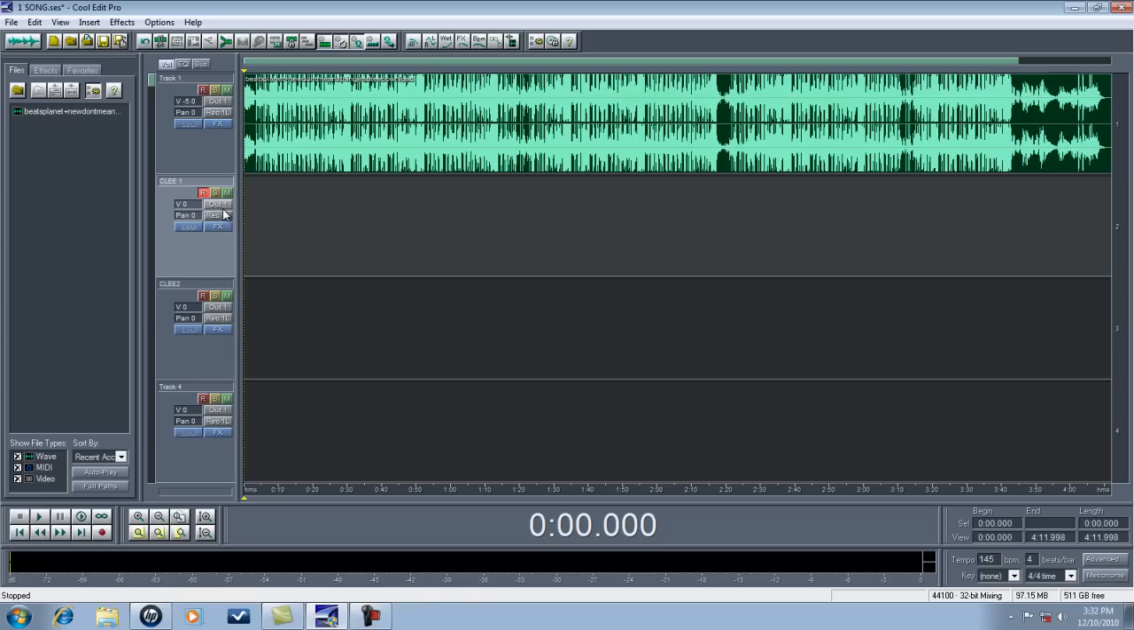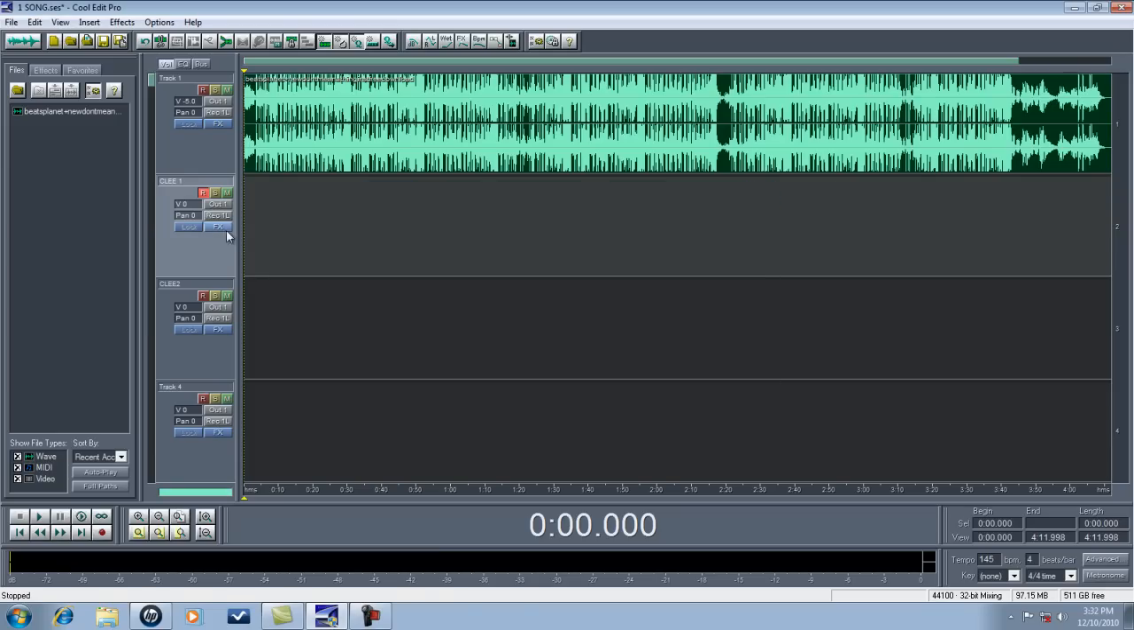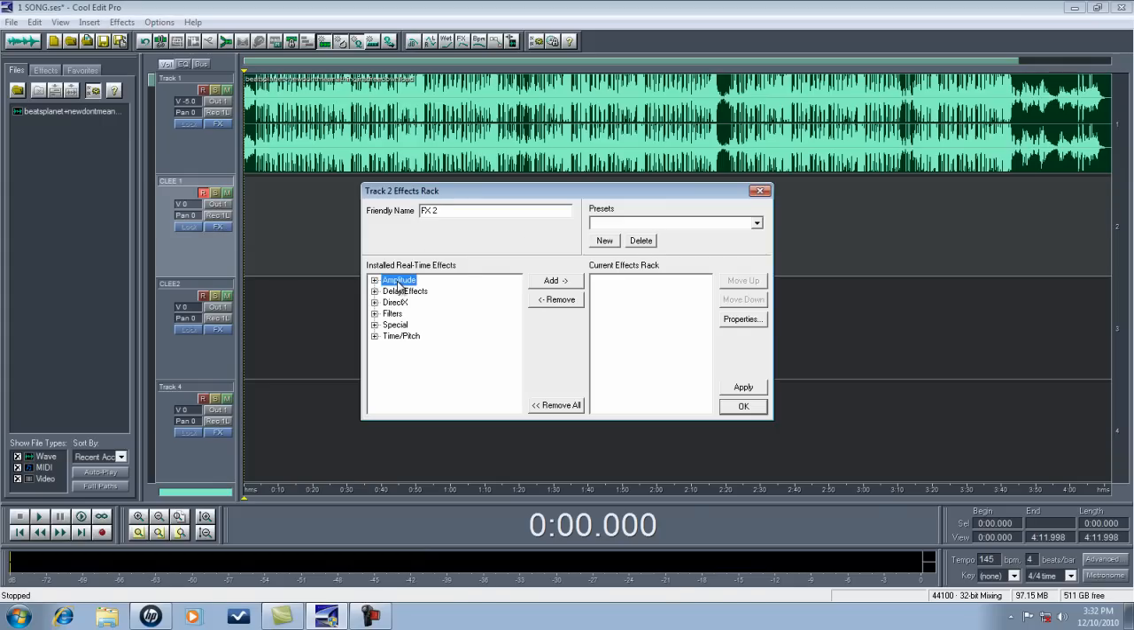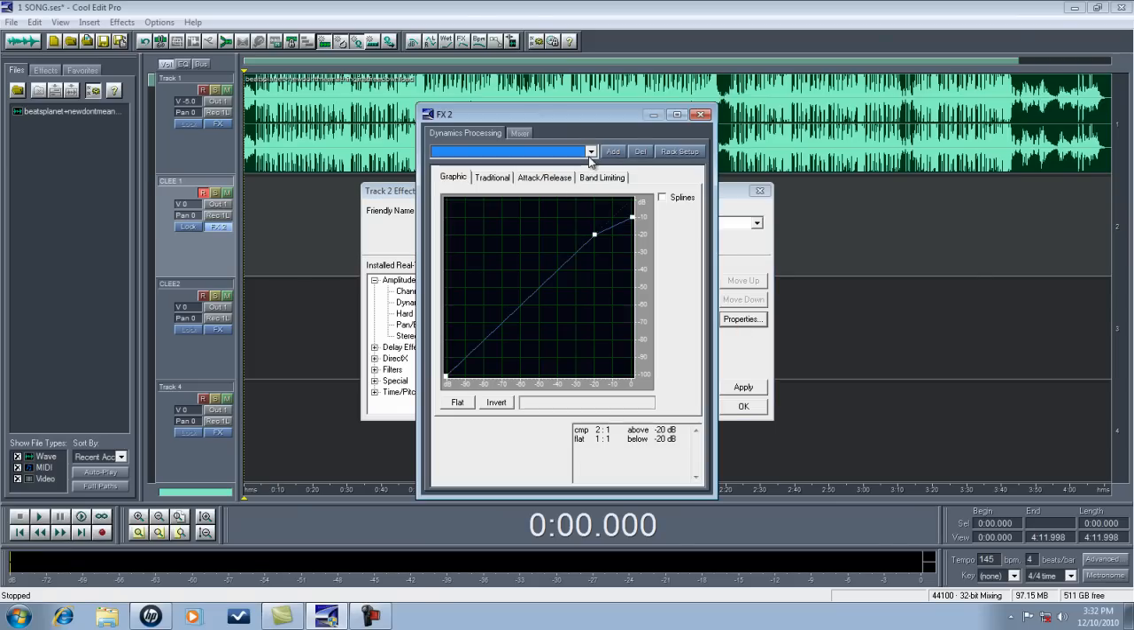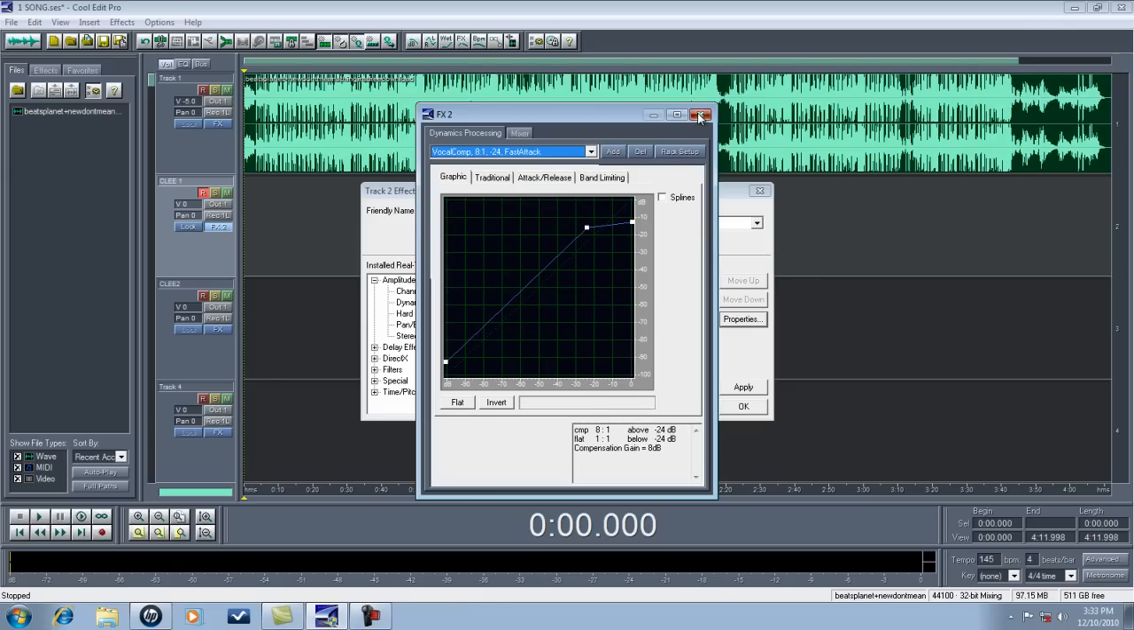Next thing that you want to do after that is there's two ways to do it. If you want to start putting effects in, let's say for this first track, this is what I like to do. I like to click the effects, click amplitude, dynamic processing, double click it and then jump to the current effects rack. Click dynamic processing one time, click properties. I like to go in and pick what compressor I like. So I like to pick vocal comp 8-1, negative 24 fast attack.